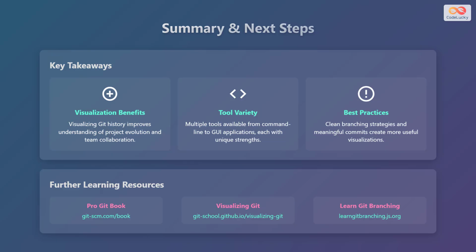If you're eager to learn more, here are some further learning resources, including the Pro Git book available at git-scm.com/book, Visualizing Git available at git-school.github.io/visualizing-git, and Learn Git Branching available at learngitbranching.js.org.